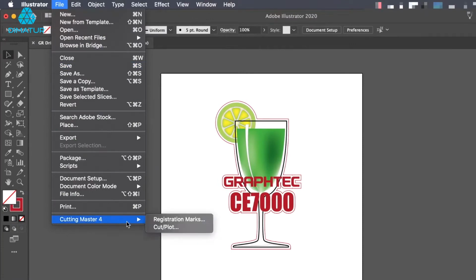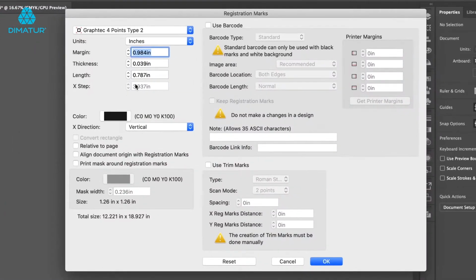Let's go back again to the registration mark generator and look at some of the other options. The first option under Units is the margin. This is the difference between the design and the registration marks. The next value determines the stroke thickness of the registration marks. The value shown below determines the stem length of the registration marks. Keep in mind that the thicker and longer the registration marks, the easier for the registration mark scanner to find them. This is the reason these default values are always set to the highest values.